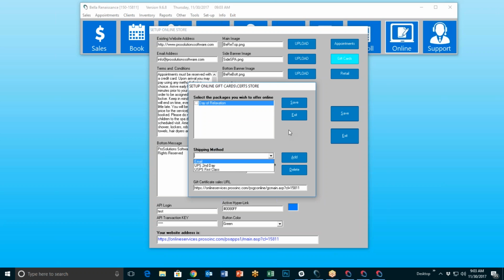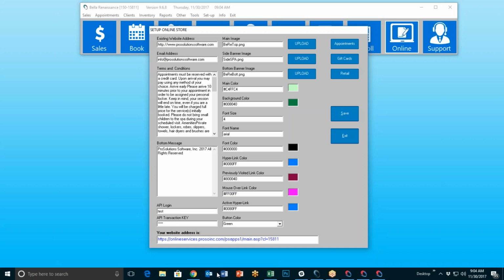Most people just go with email and nothing else, because they want their customers to simply print the gift certificate out from home and then walk in with it, rather than having to be shipping something out to them. Totally up to you. But that's all you have to do, is create the shipping methods and then save it. That's it. And now it works.